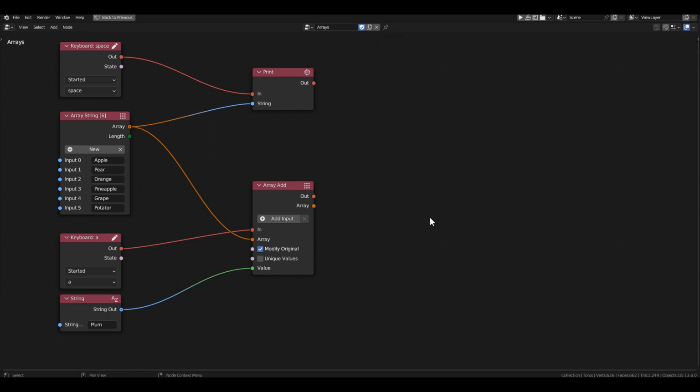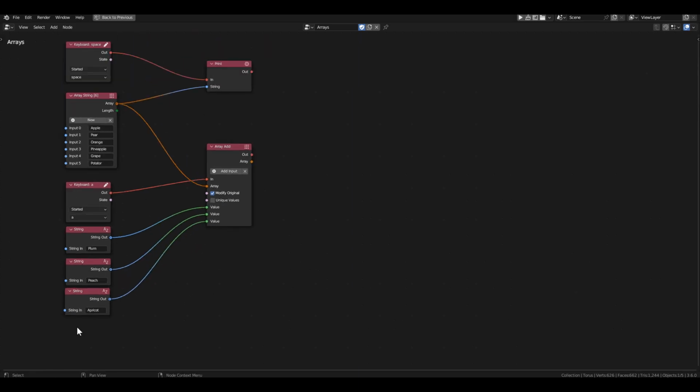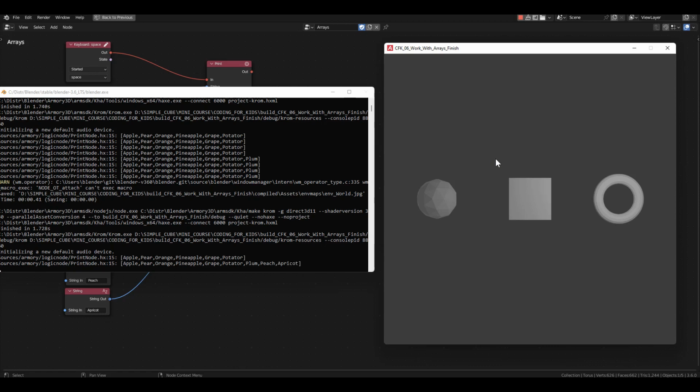Using this block, you can add multiple elements at once. Let's add 2 more: peach and apricot. Now, in the console, you can see 9 elements.